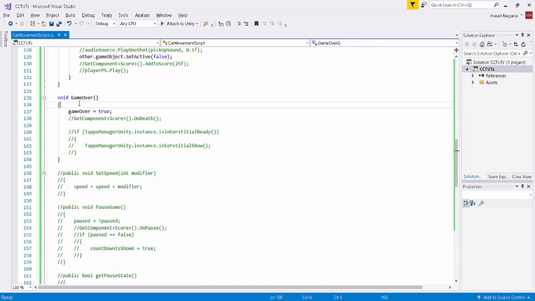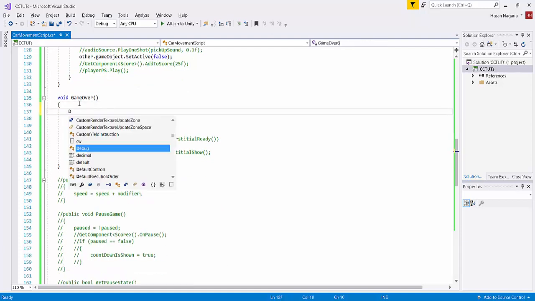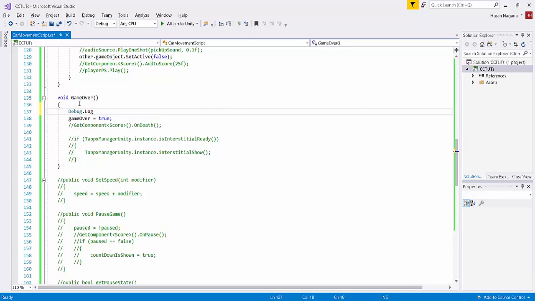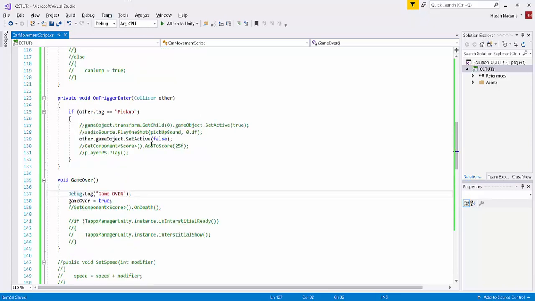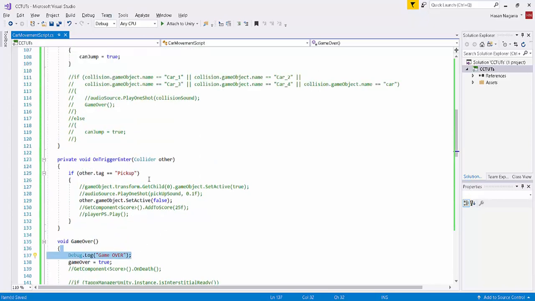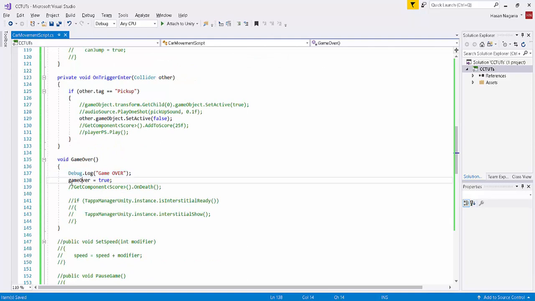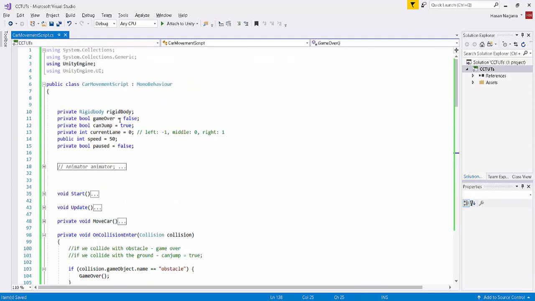All I want is maybe just to come over here in GameOver and do a debug log to say that game is in fact over. Game over. So we know that it's all working. Before I play this and show you the debug log, in the GameOver function at the moment, we're just setting that gameOver boolean to true. So initially when the game starts, gameOver is false.